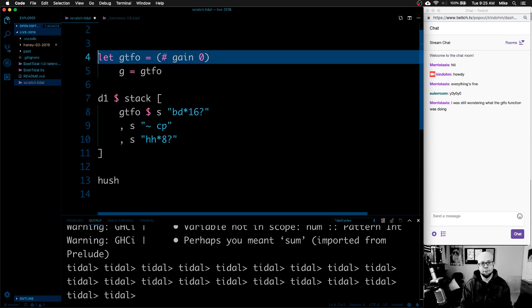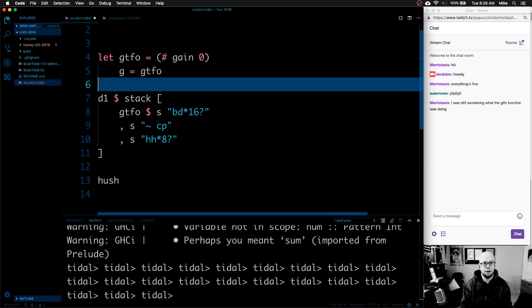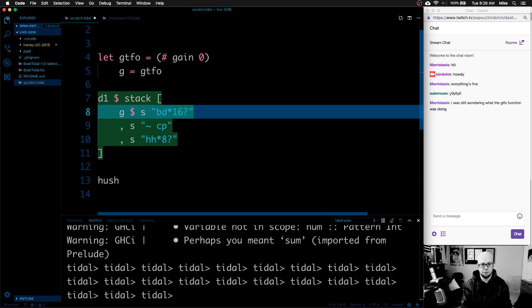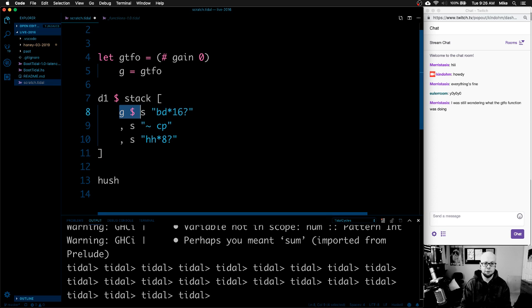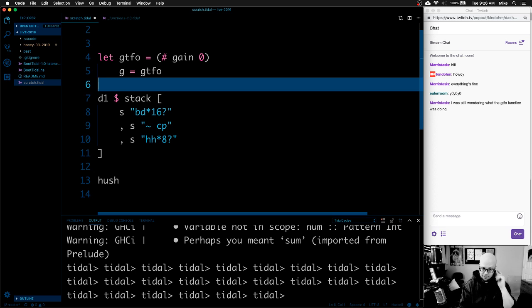By the way, if you want to have multiple functions in line, you just put them on a new line and indent so that they're all starting at the same column in your editor. And I've got an alias G that equals GTFO, so I can just use G too. It's fewer characters. So that's my mute function.